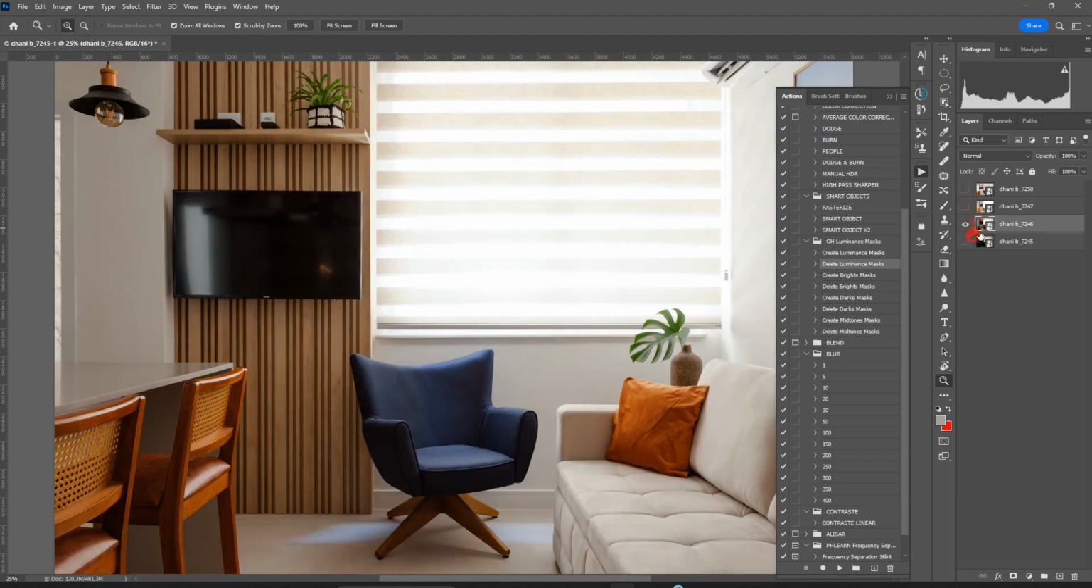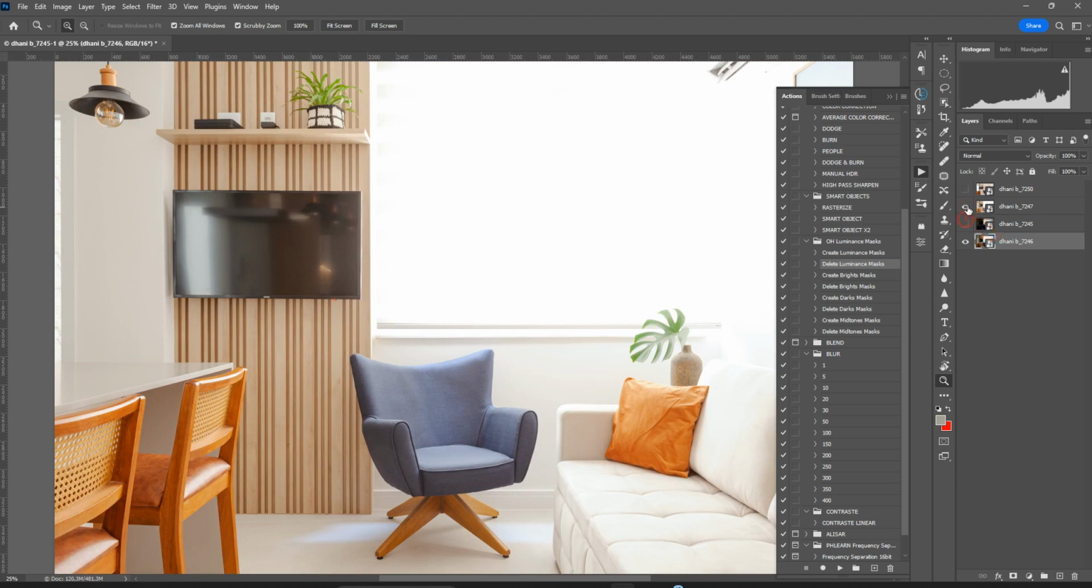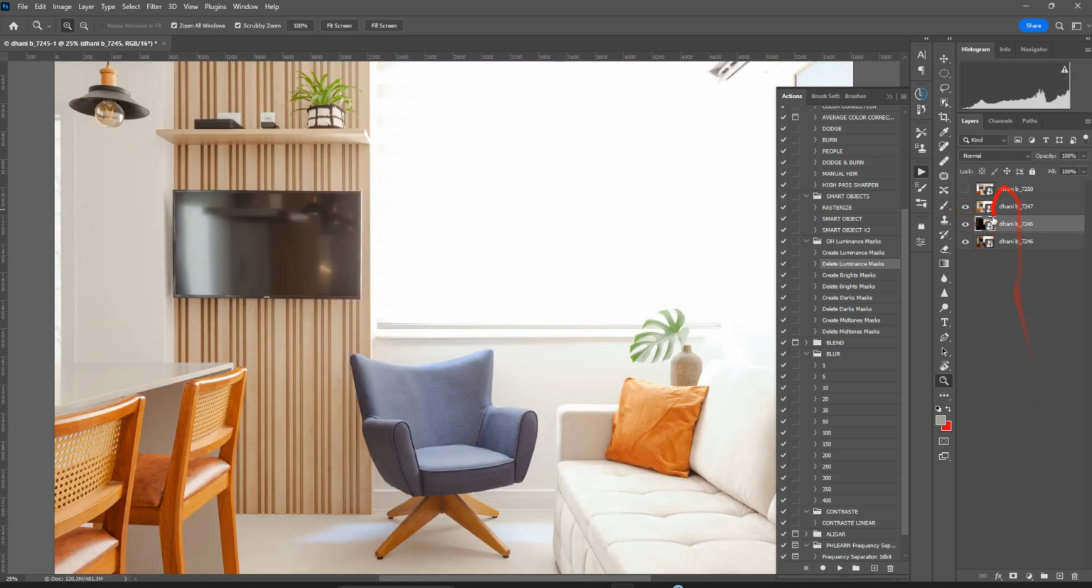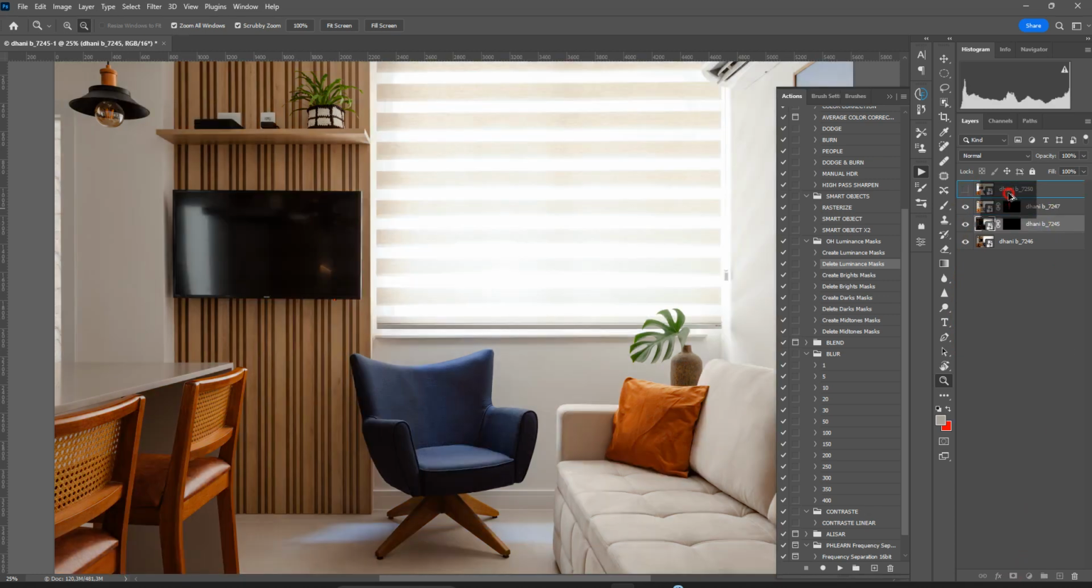So I'll show you a few different use cases of how I use smart objects in Photoshop with my interiors photos. So here I'm going to add black masks to my flash file and my bracketed exposure. So I'm just going to alt-click on the mask symbol, and then I'm going to alt-click on the mask and just push it up to copy the mask to the other layers.